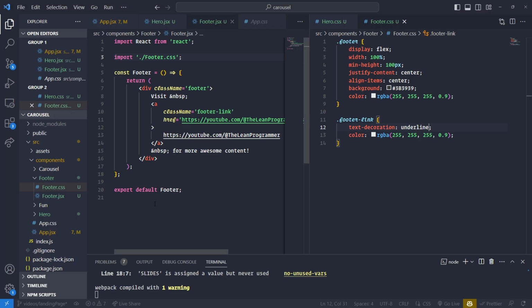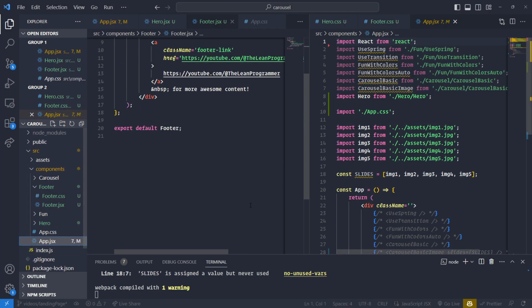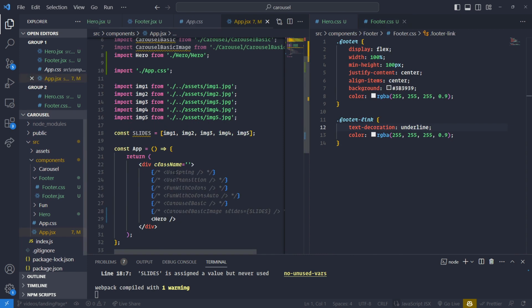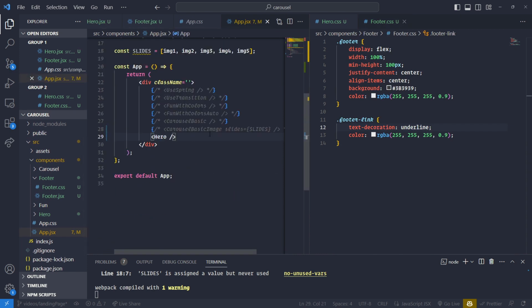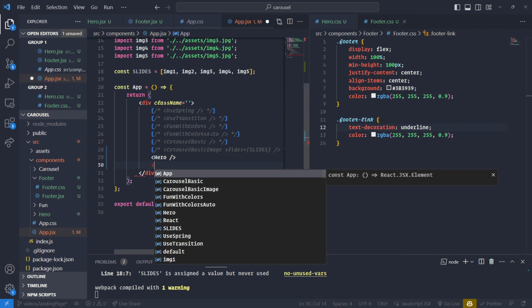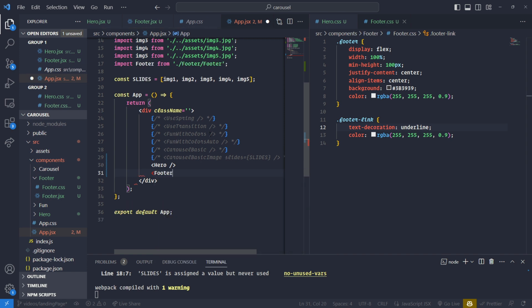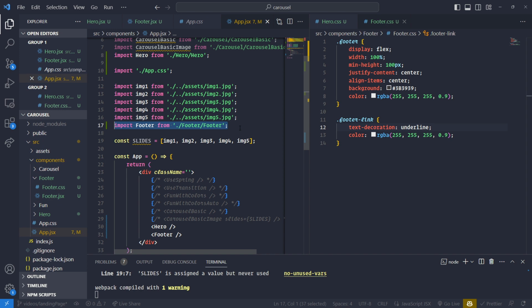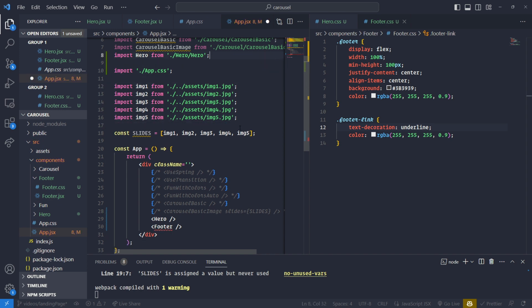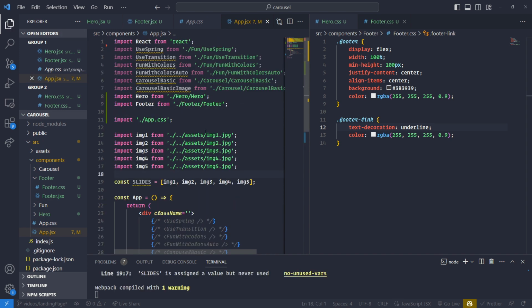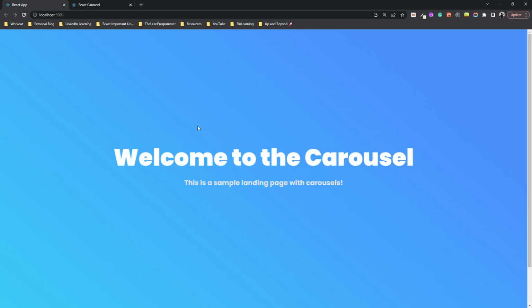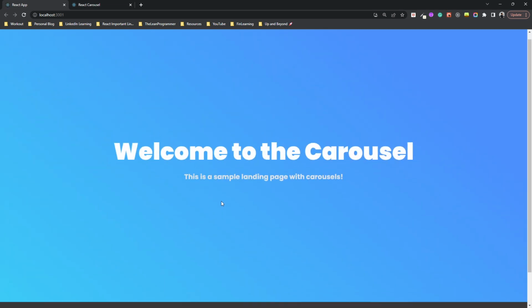We are done. We need to import it here now. That's it. I'm going too fast. If you have any doubts, ask me in the comments. Footer. I'm thankful to VS Code that it automatically imports my components. In case it does not for you, you have to do it manually. See how beautiful. I love this. I love this, man. Cool.